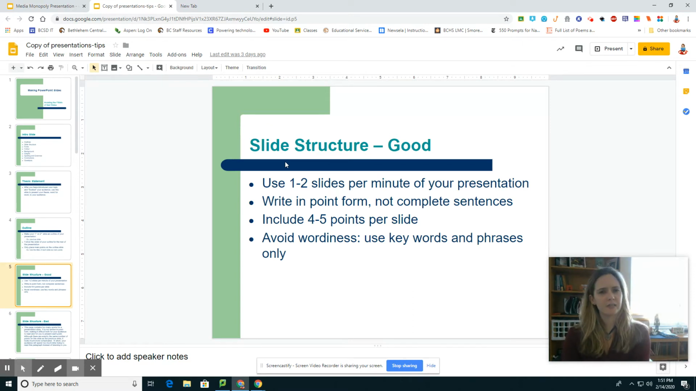Do not write incomplete sentences. Do not put paragraphs on your slide. You should include maybe 4 to 5 points. Avoid wordiness. Like I said, you shouldn't have paragraphs. Keywords and phrases are essential.